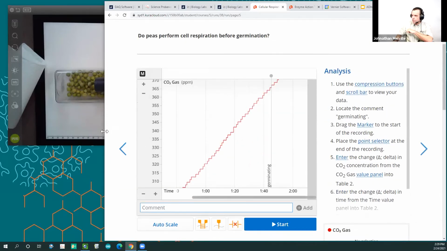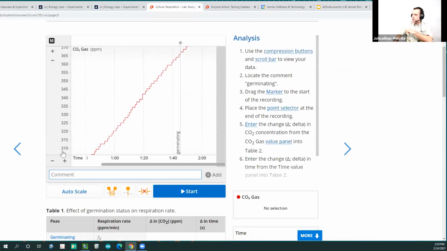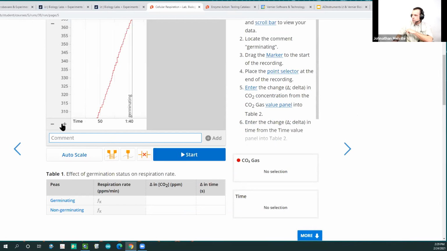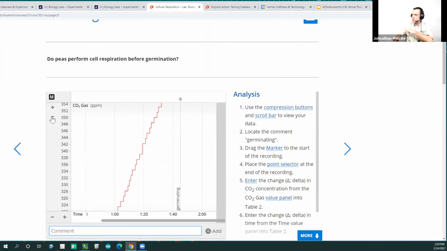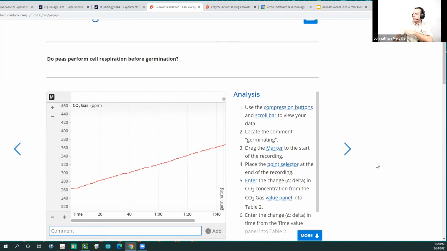And let's get rid of the peas germinating there, I don't think we need to look at that anymore. So let's expand that out so that it'll be easier for us all to see. And what I can do now is auto scale again, and zoom in a little bit. There we go. I can scroll back to the beginning.